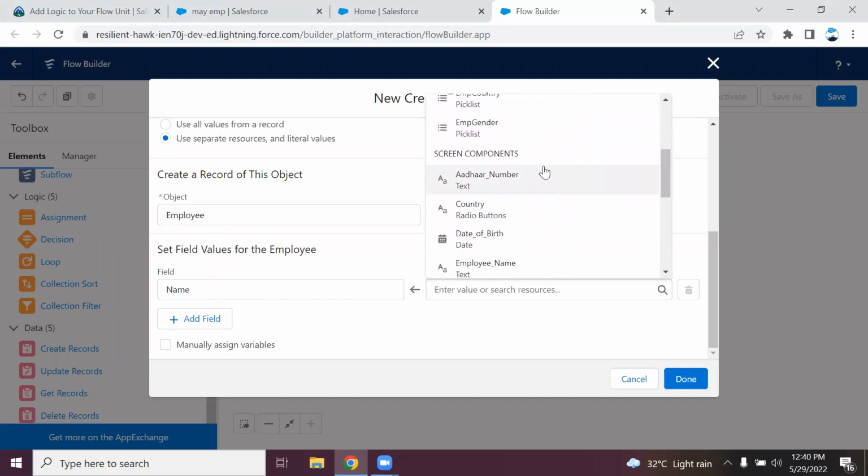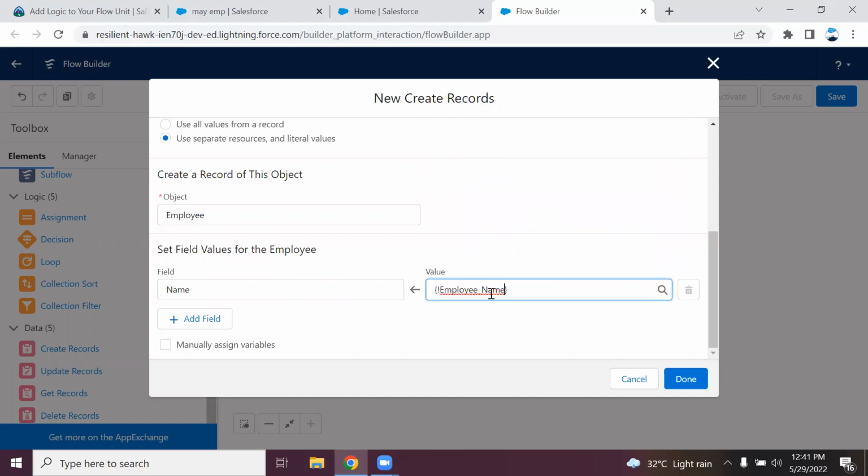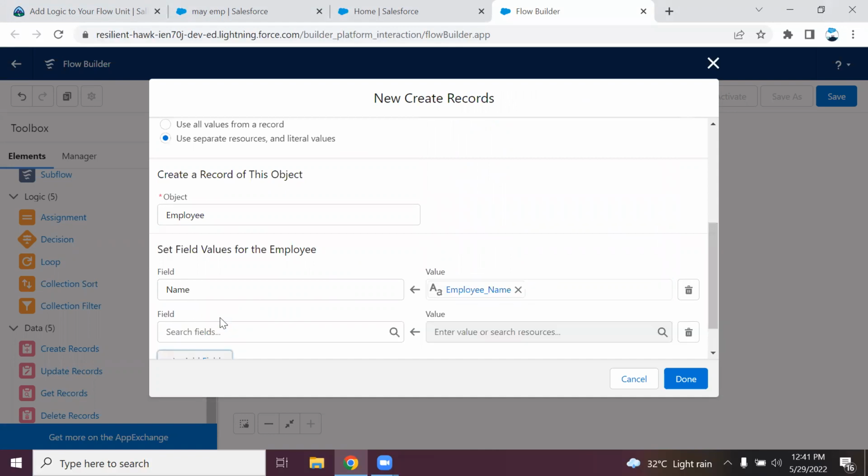If you scroll down, you can see screen components. In the screen components, it will display all the screen variables, whatever we have created. So this is the employee name variable. Here, whatever value is entered by the user in the employee name field will be stored. So I am mapping here for this name field. Similar to that, you need to map it for all the fields.